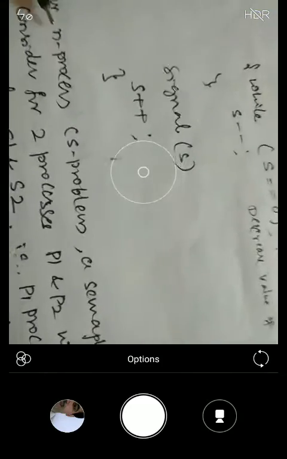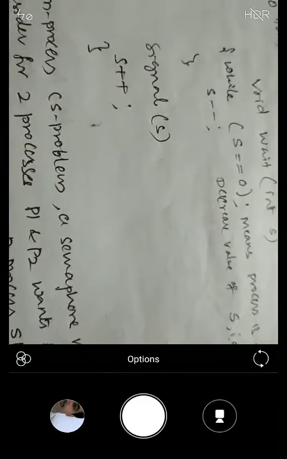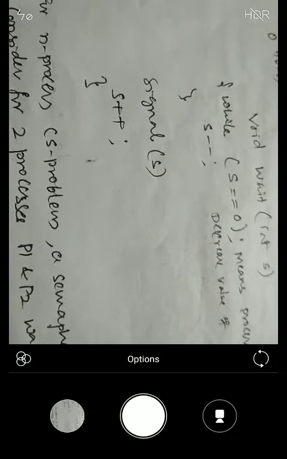In order to achieve this for multiple processes, that is N processes, the semaphore mutex is used. Remember this term mutex. We shall see that particular mutex in some other video.